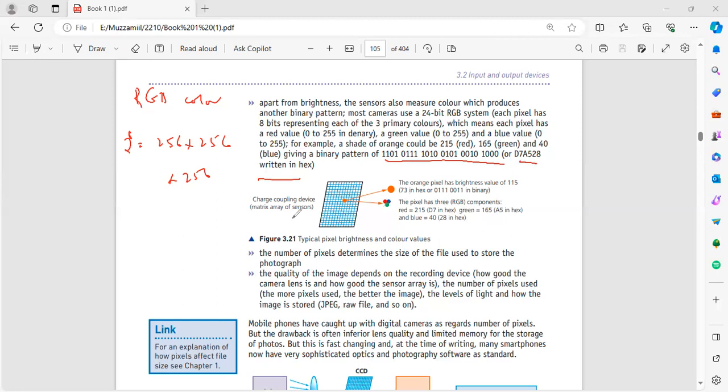Okay, here is given a charge coupled device, a matrix array of sensors. These are all sensors which basically capture the image. The orange pixel has a brightness value of 115. It says 73 in hex, or 0111 0011 in binary. So you can see how basically color is produced.